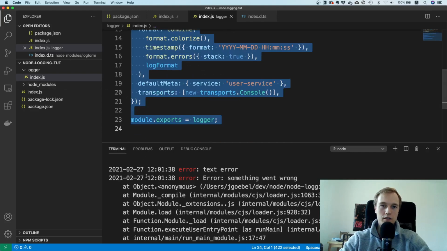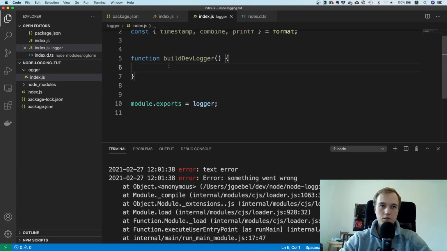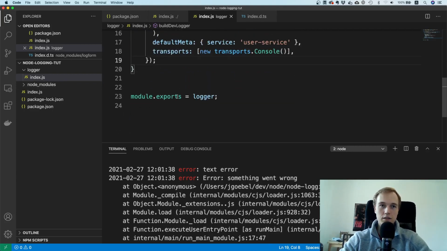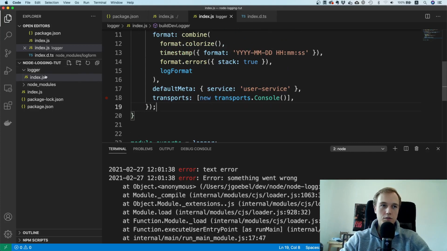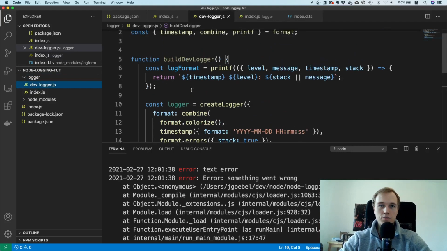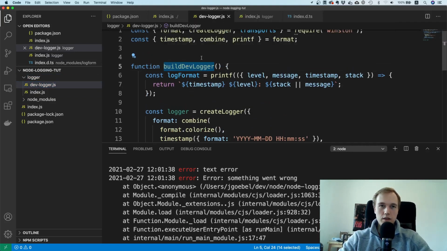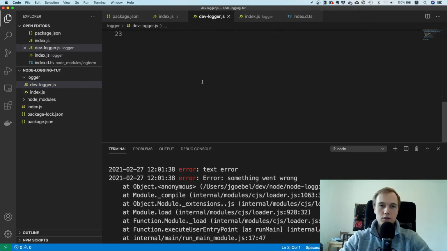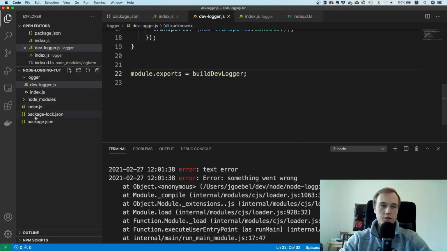I'm going to take this, cut it, and paste it in here. And then I'm going to rename this file to def logger. And obviously now I need an index.js file again. And now our thing will crash, obviously. So now we have this function which builds a def logger, and we also export this function.